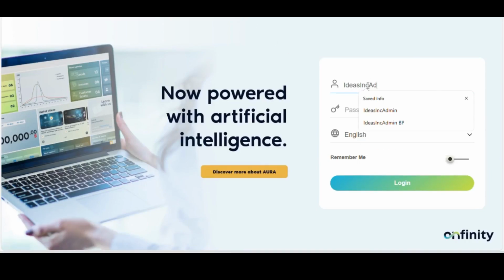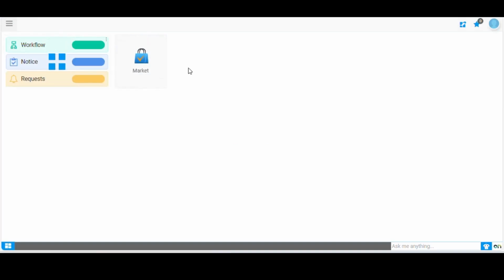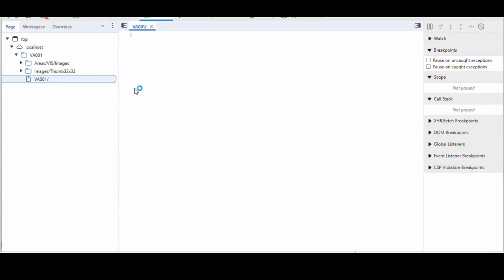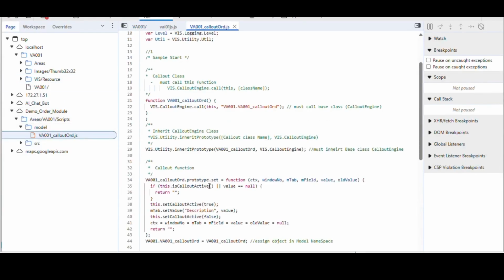Now, I will log in using my tenant credentials. Here, we will check whether our JavaScript class is loading into the DOM. As you can see, our JavaScript class, va001 underscore callout ord.js, is available in this section.